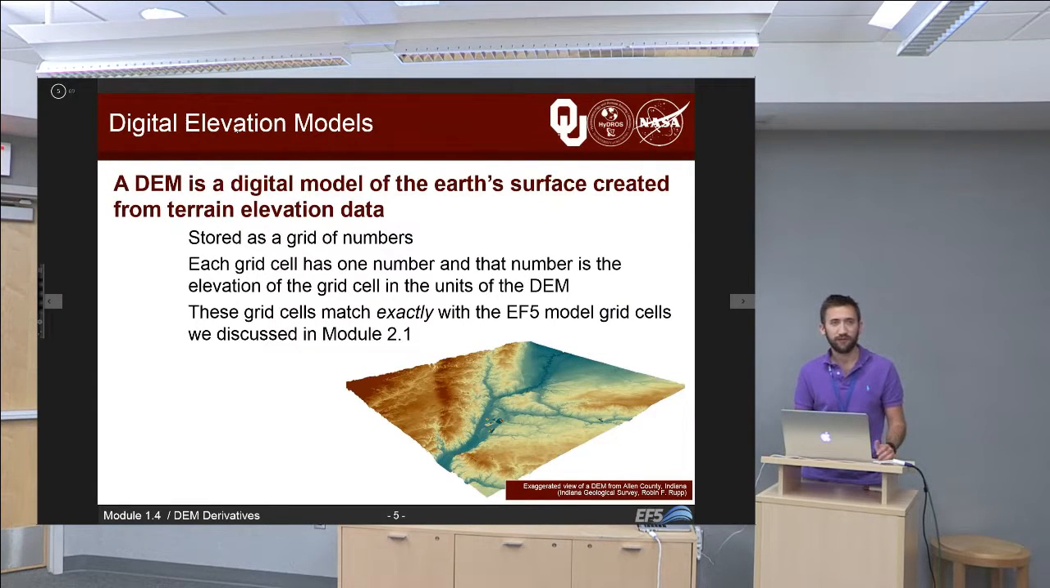So what is a digital elevation model? Well, the digital elevation model is a model of the Earth's surface created from terrain elevation data. It's stored as a grid of numbers. Each grid cell has one number, and that number is the elevation of the grid cell in the units of the DEM. That's typically in meters, but it could be in kilometers or centimeters or whatever else if you were feeling particularly weird that day. And these grid cells match exactly with the EF5 model grid cells that we discussed in Module 1.3. And down at the bottom of this slide, we have actually an exaggerated view, an example of a DEM, that shows how the various ridges and valleys and streams are represented digitally within the DEM.